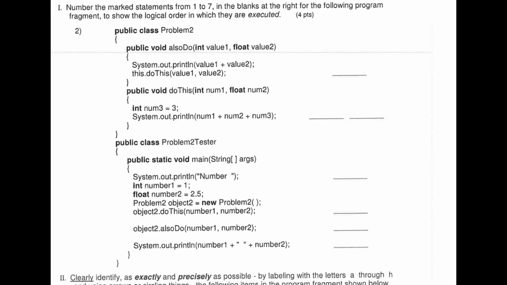Once again, we're always going to start with that public static void main. So we're going to start here, and our code's going to go from here to here. And once we reach that bottom bracket, we are done. So first thing we're going to do is this line of code. And then next after that, we're going to create number 1. We're going to create number 2. We're going to create this problem 2 object.